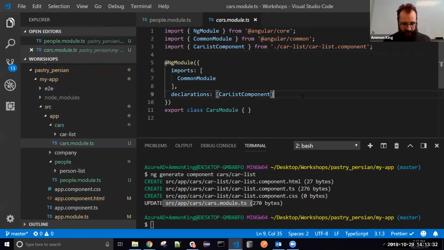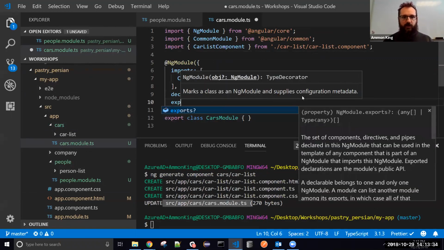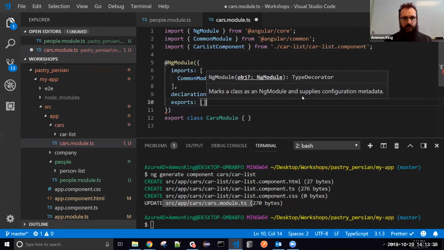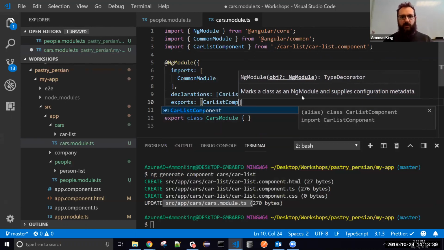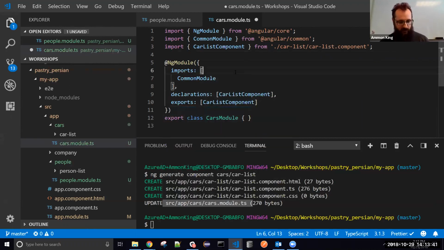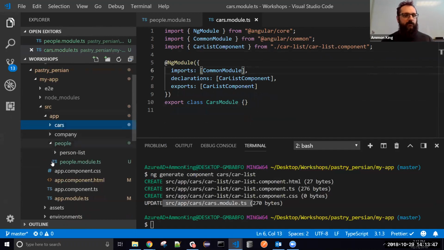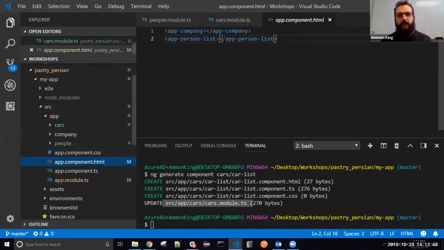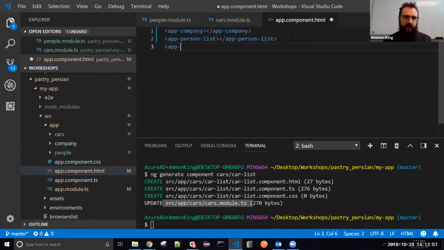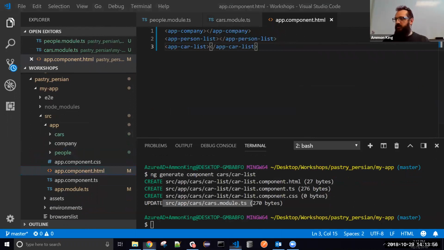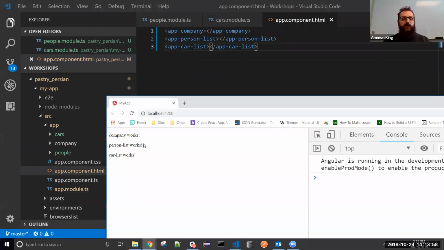All right. And as long as I export car list component, I should have access to that in my main app component HTML. Let's do app-car-list. Page should now say company works, person list works, and car list works, right?